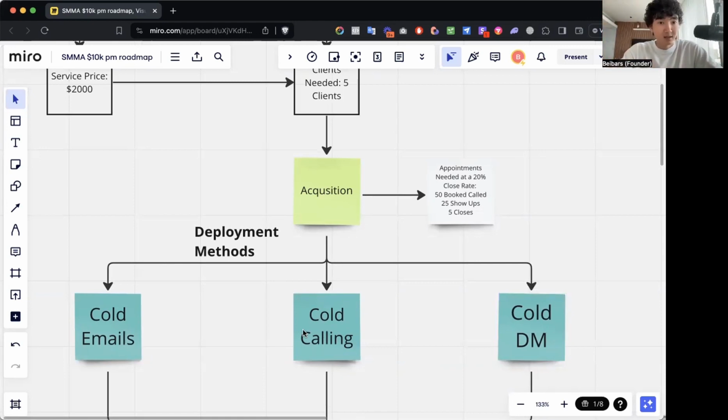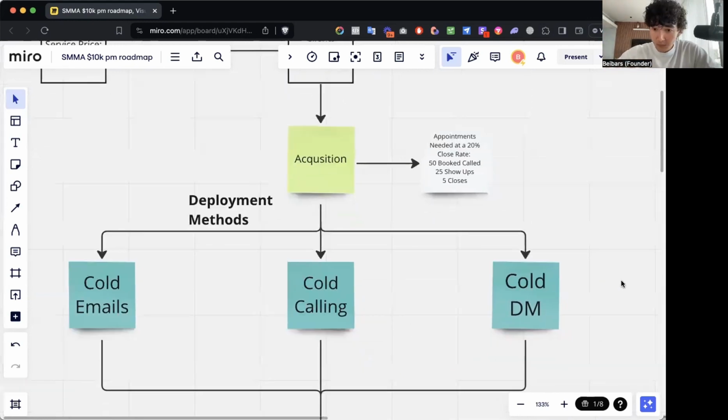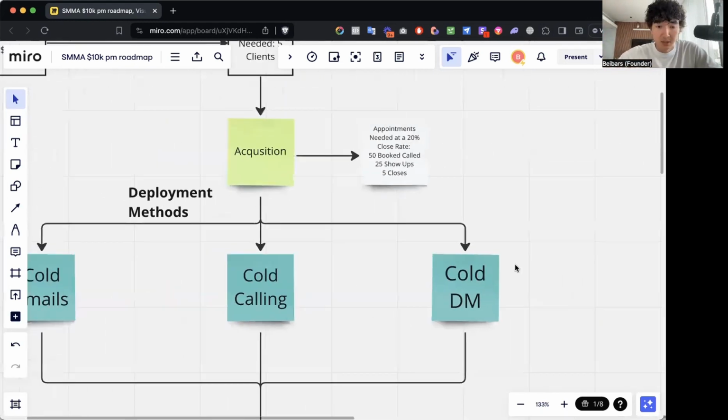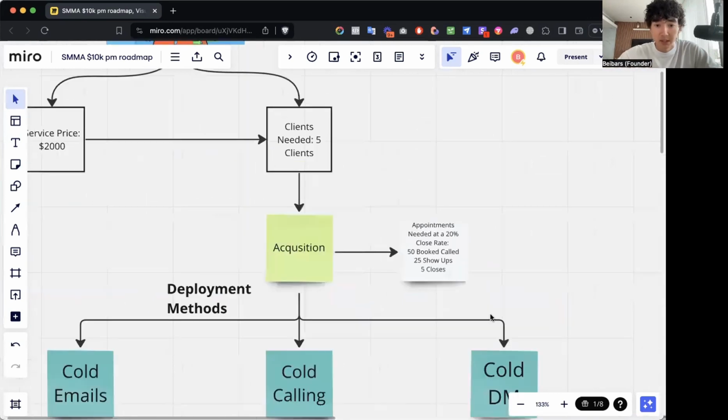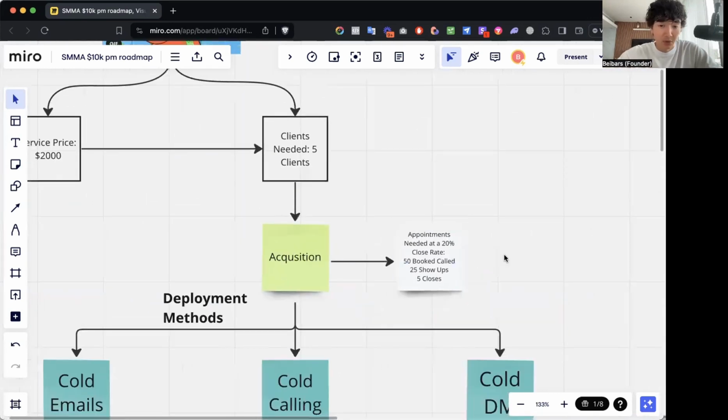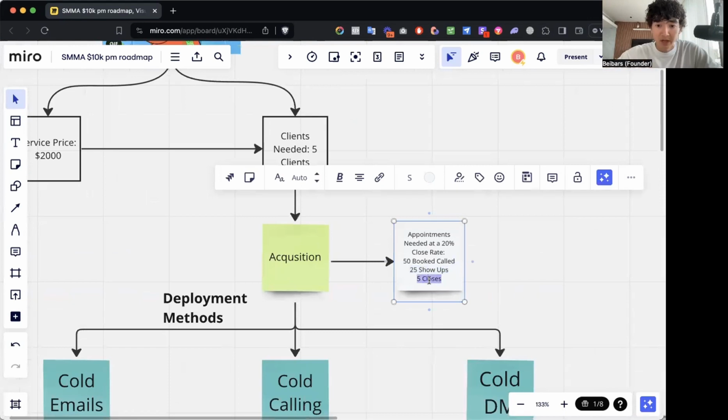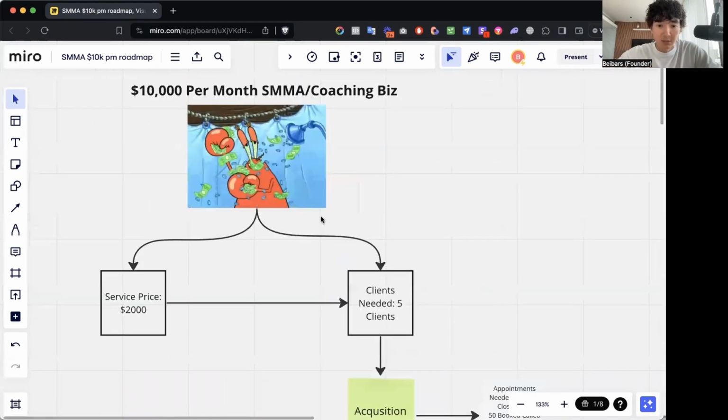And then only then can you move on to build up any other systems if you need to. Most of the time you can just run one system. And once you scale to 10K per month, you can start running paid ads, right? Paid ads will make it way easier for you to scale even further. Anyways, we pick one system: cold calling, cold emails, or cold DMs, in order to get us 50 booked calls, 25 show-ups, and 5 closes, getting us to 10K per month.